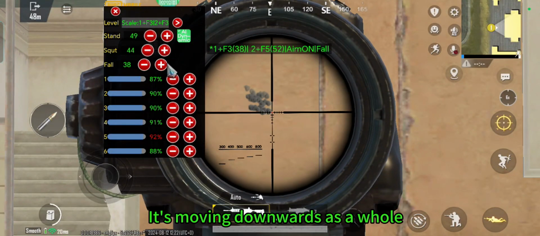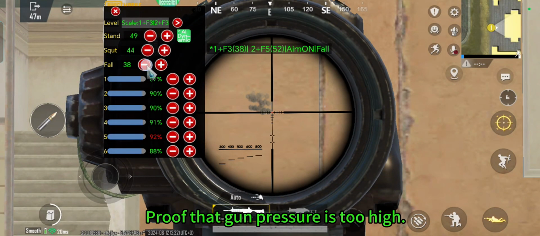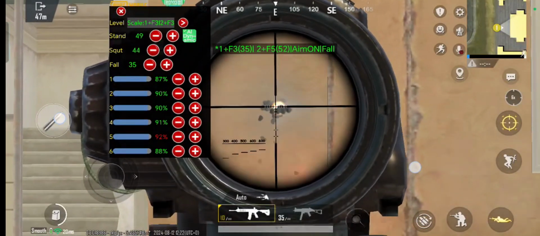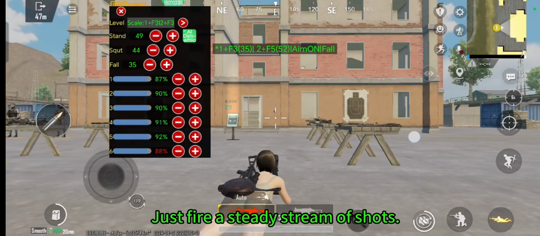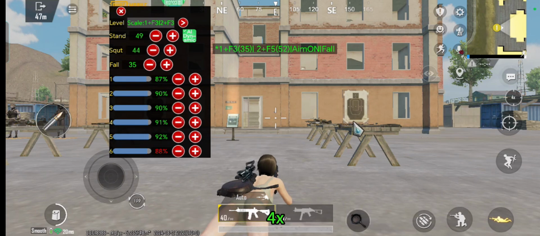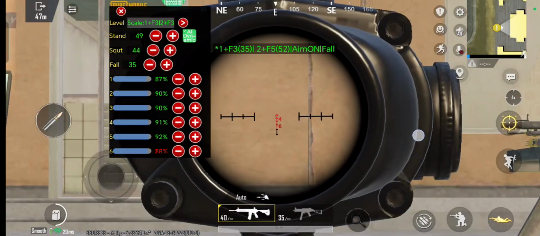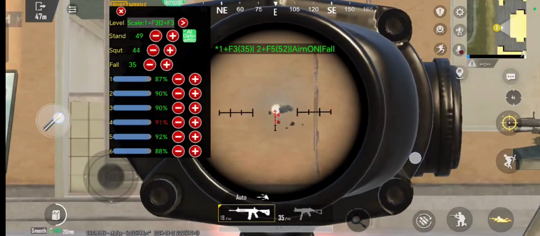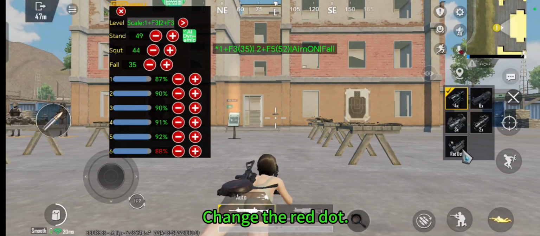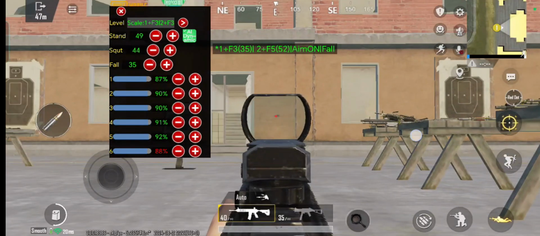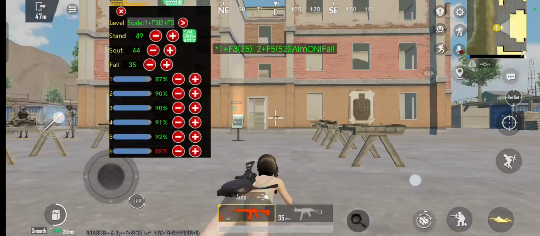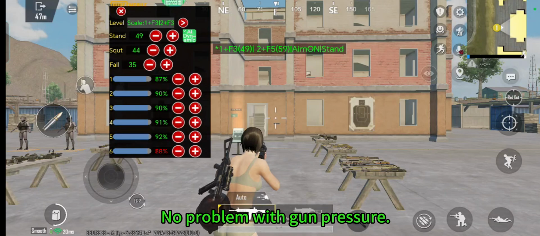It's moving downwards as a whole, proof that gun pressure is too high. We then need to reduce the value. Just fire a steady stream of shots. Let's change the magnification. Quadruple scope. No problem. Change to the red dot. No problem with gun pressure.